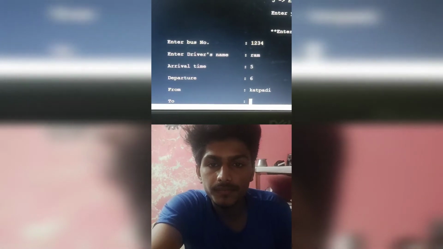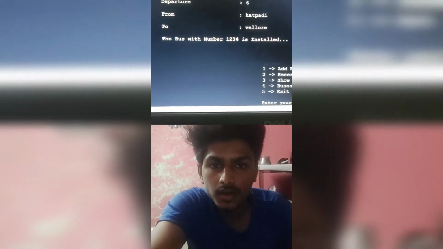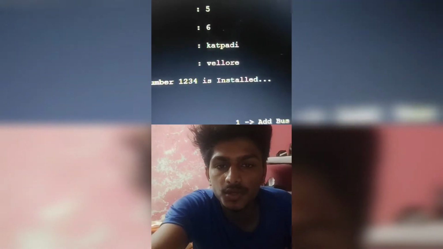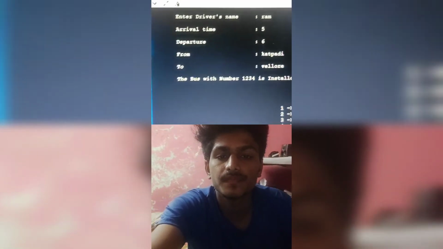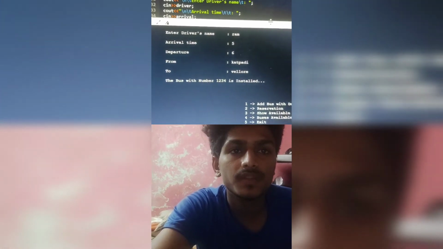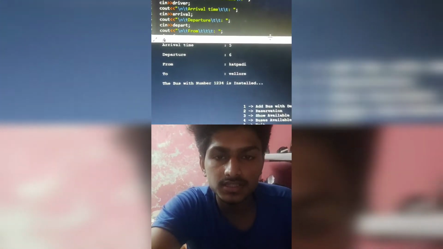and to Vellore. See, in this the bus with number 1 2 3 4 is installed. This is an easy method to install the bus details.